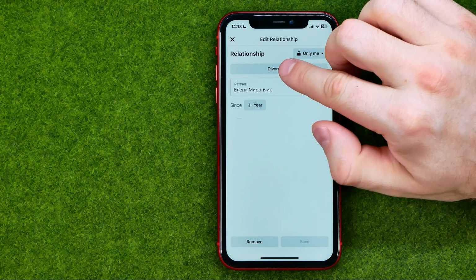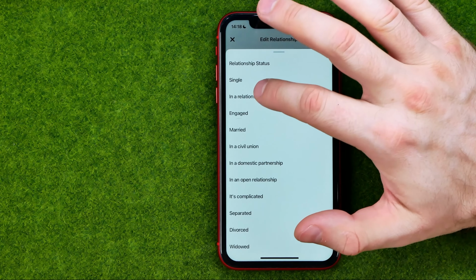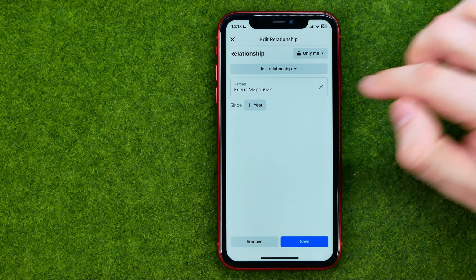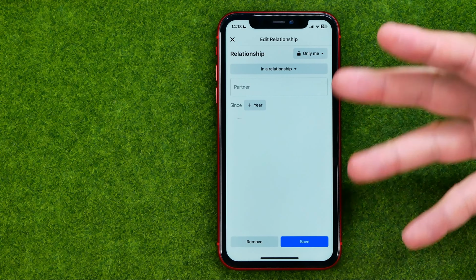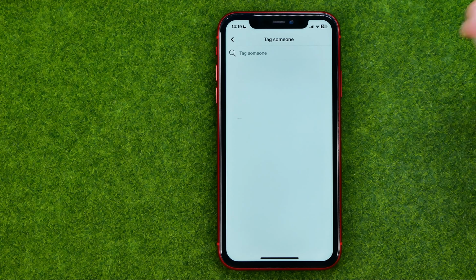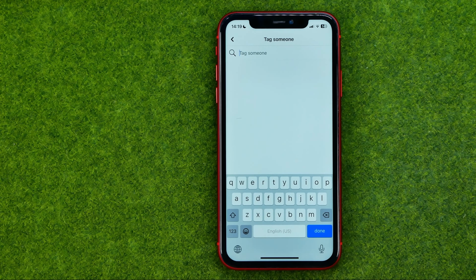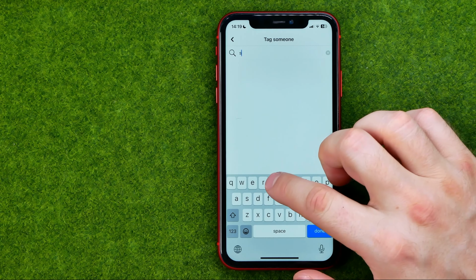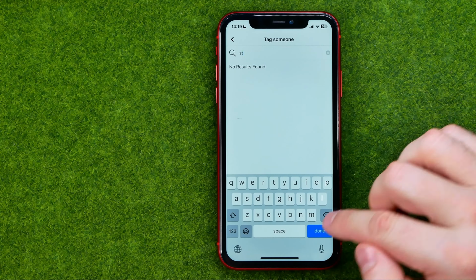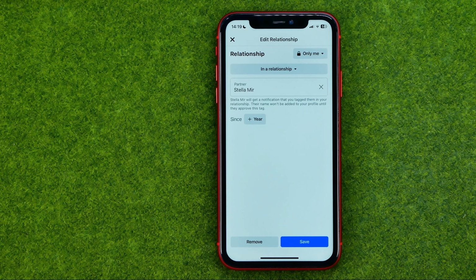So first off, we can set our current status, like in a relationship, why not? Also in here we can add a partner, or we can change it. So if you tap right here, you will be able to search for your partner. Keep in mind that your partner must be in your friends. So just search for a user that is currently in your friends, and that's how you can add a partner.